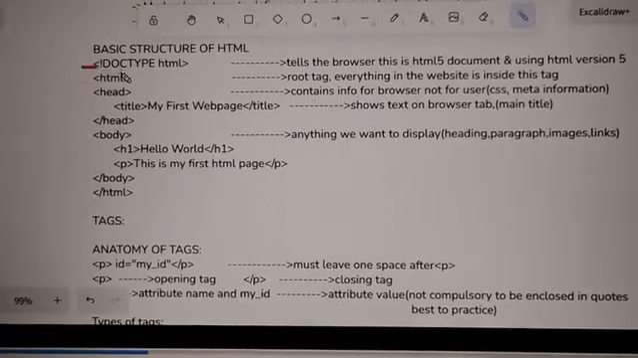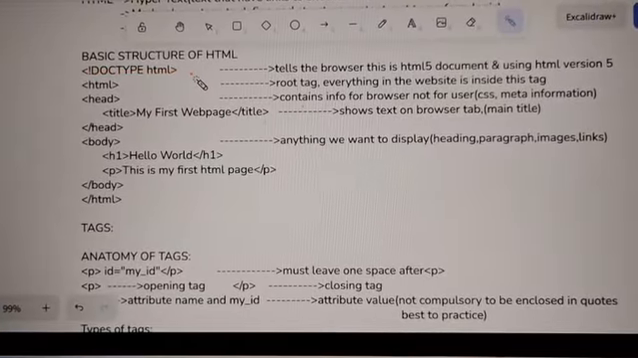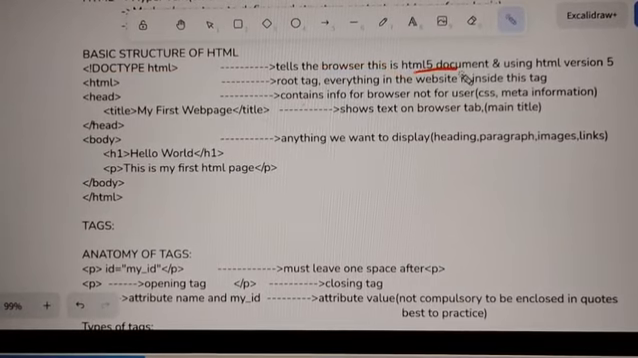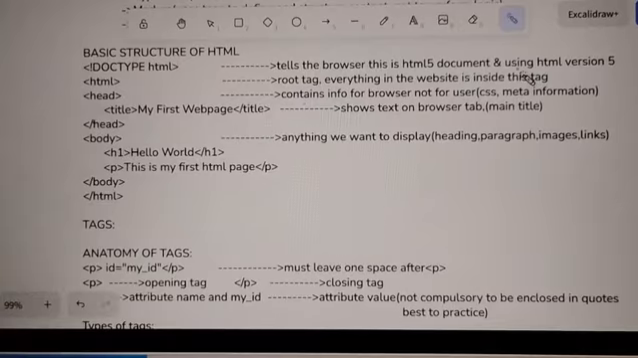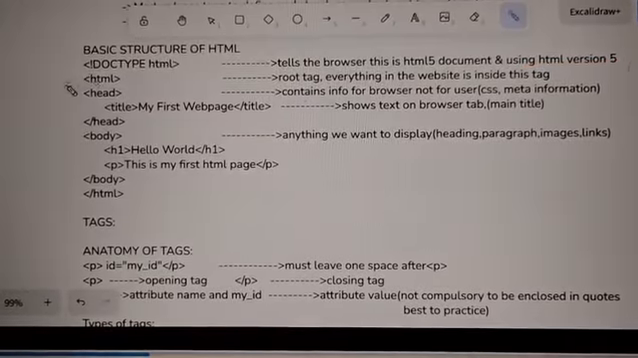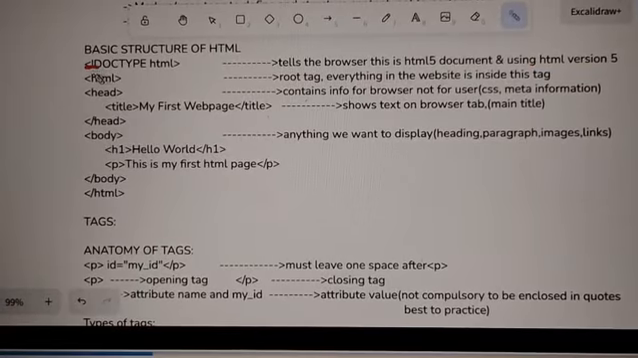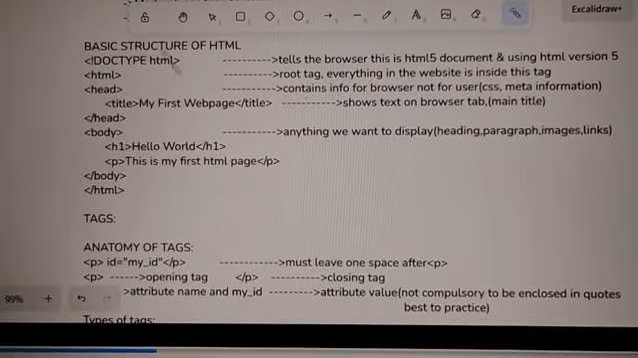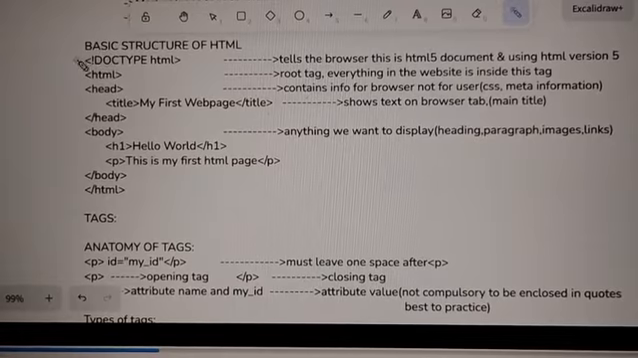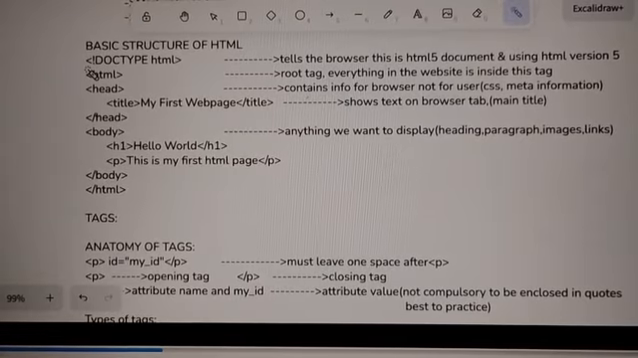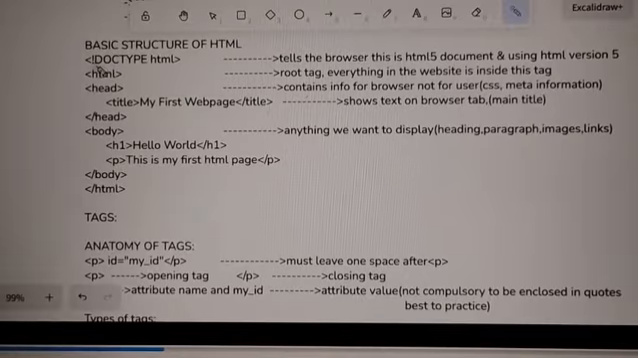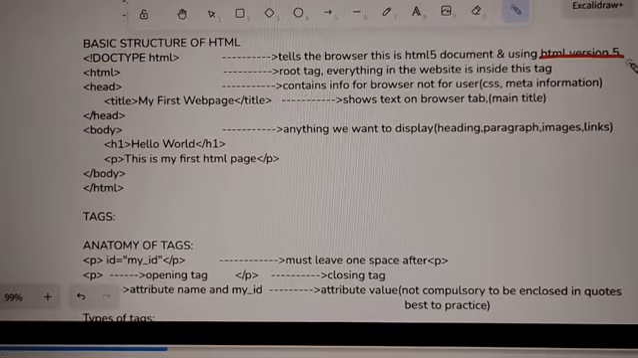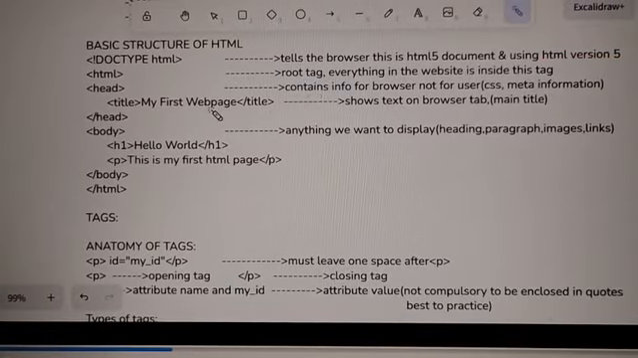So doctype, what is meant by doctype? It tells the browser this is an HTML5 document and we are using HTML version 5. There is no space left. Sorry, it's not a symbol, it's an exclamation mark. We have to add this. Okay. It tells the version of HTML we are using.